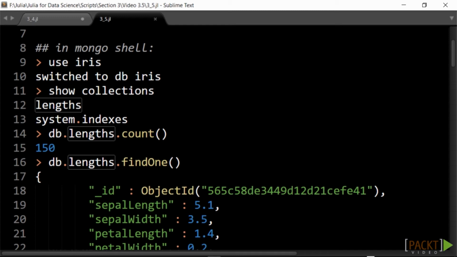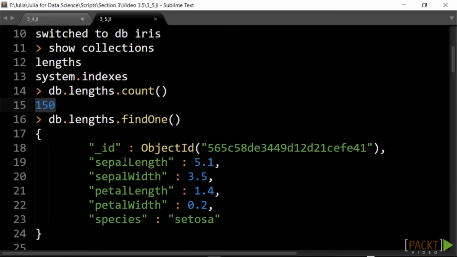We can check this in a Mongo client by going to the database iris. There we see the collection lengths, which contains 150 documents given by count. The findOne method shows the first document. _id is a primary key made by MongoDB. Hope you have followed me so far.